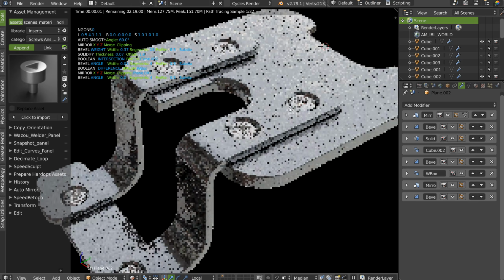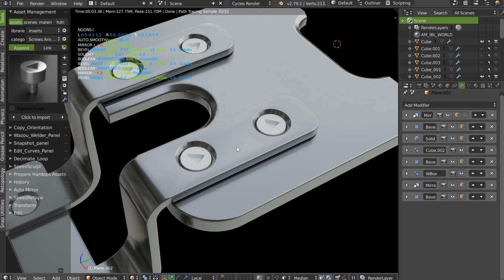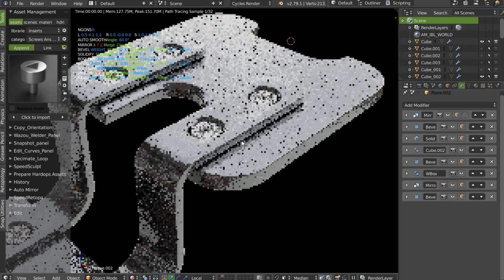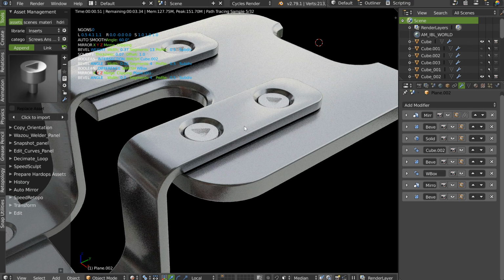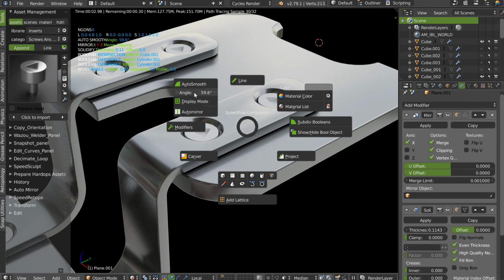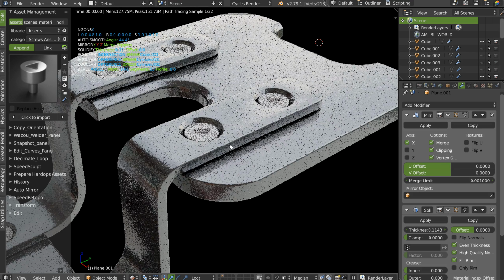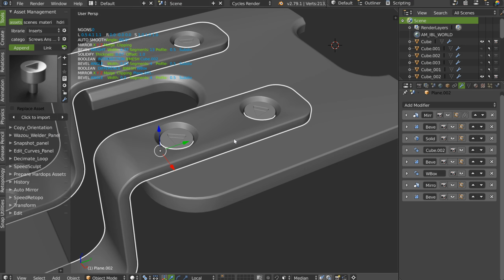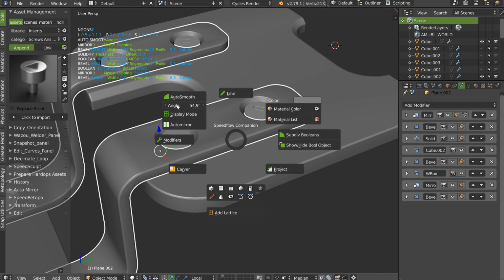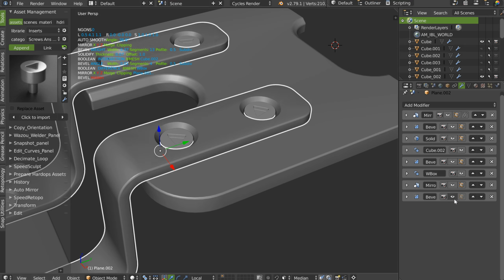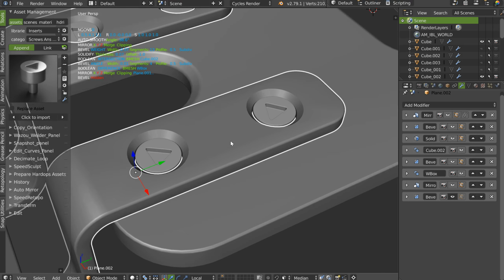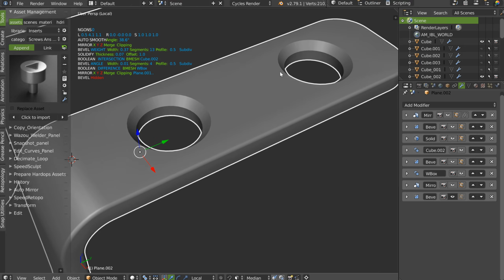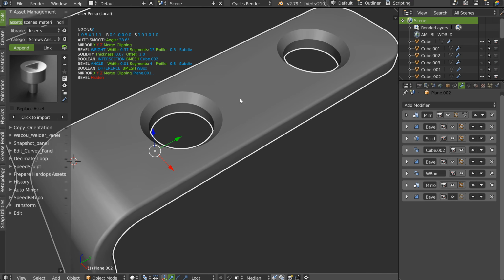So, as you can see, you have some artifacts. You have several possibilities. One, you can finish your object and clean it by hand. And two, you can, if you want, change the auto smooth of your object. I will go here in solid mode. I will select this one and change the auto smooth to, yep. I will just hide the last bevel. I will do this, and as you can see, the result is a little better.